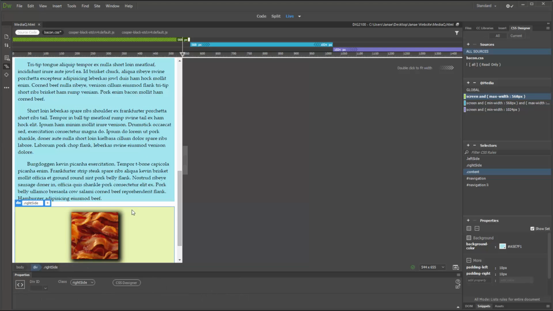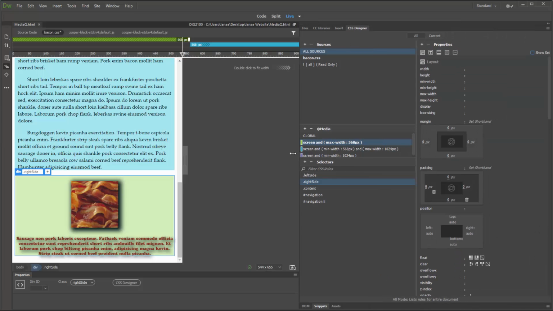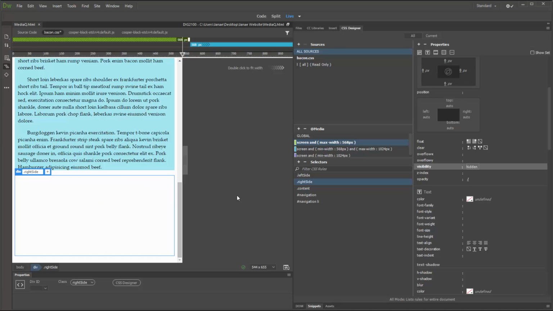Hide content. Maybe you've got some big, beautiful pictures and you decide, you know what, this is secondary information. It's actually not that important. I don't want to use it. You can always hide content. If you click on that style, this is my right side div, and if you look at your layout section towards the bottom, there's an option called visibility. I can set that to hidden. It will completely hide it.